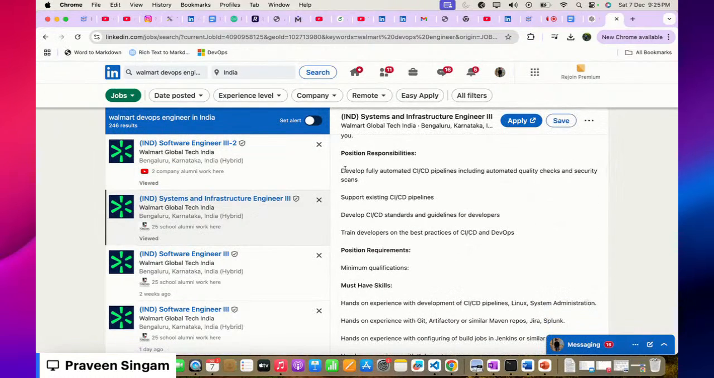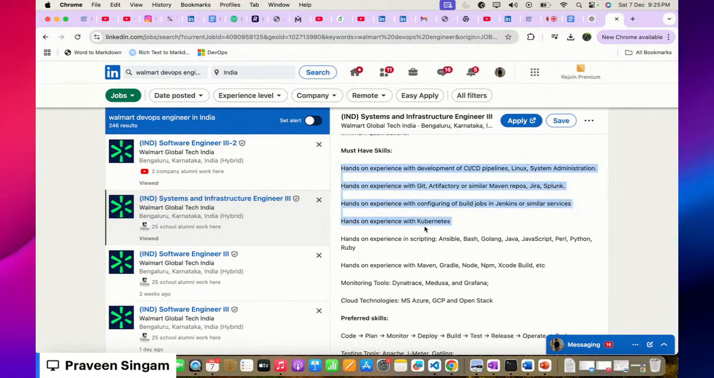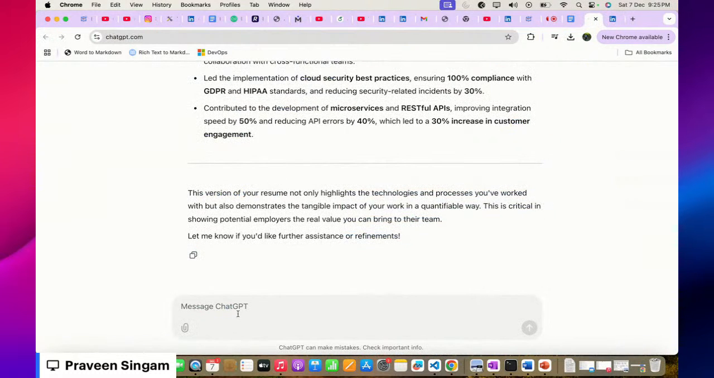If you are able to see: develop fully automated CI/CD pipelines, existing CI/CD pipelines, train developers on best practices of CI/CD pipelines. Everywhere you see hands-on experience with CI/CD, Linux, system administration, Jira, Splunk, Artifactory. Copy this and put it in ChatGPT. You can ask for roles and responsibilities for the below. Please write it down if you need these ChatGPT prompts.